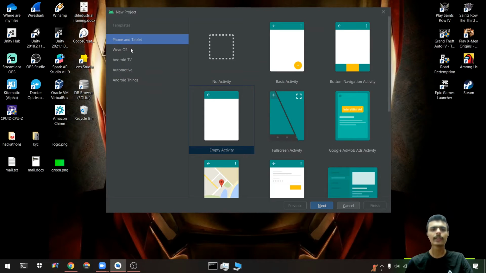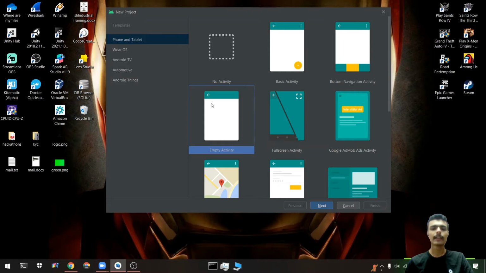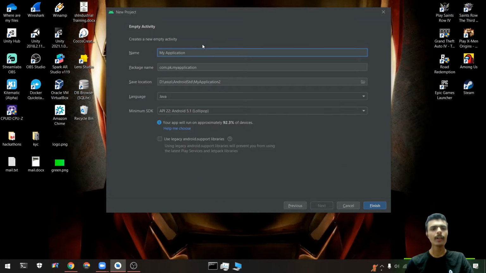So we will use the Phone and Tablet option, click on Empty Activity, and choose the Next option. It will ask where I will be creating it, and what the name of my application is.